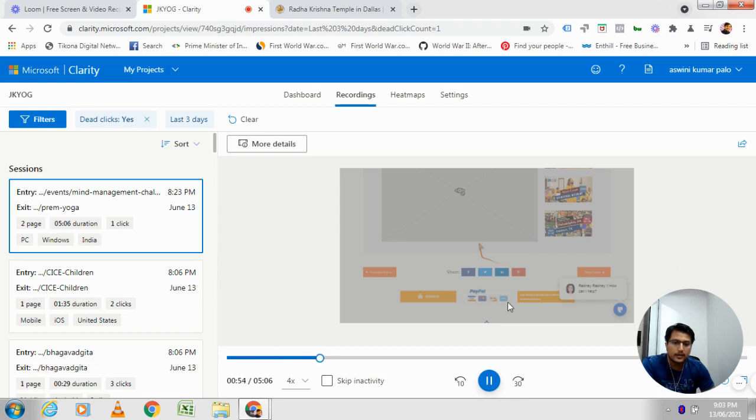Okay, you can see here that nothing is happening from almost 1 minute 7 seconds till here. No actions. It's almost 2 pages, but only one click. It has happened on a Windows phone in India. You can see the details here. We don't see any sort of clicks or any sort of actions here.